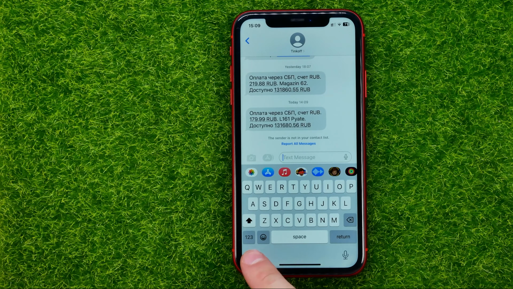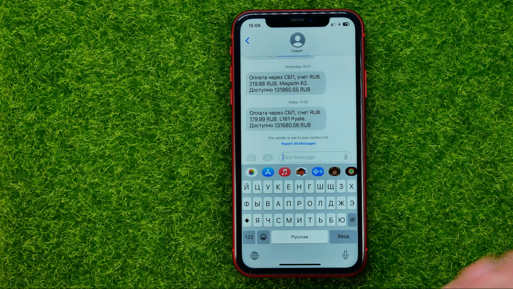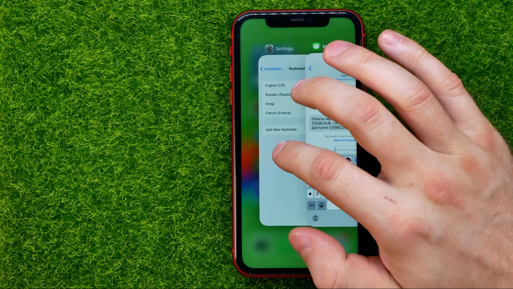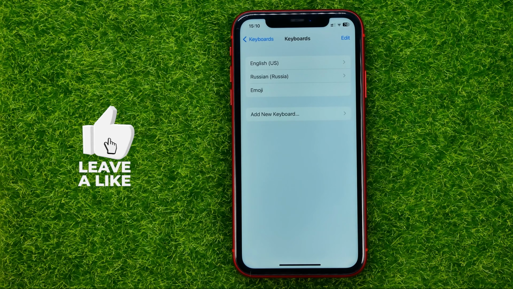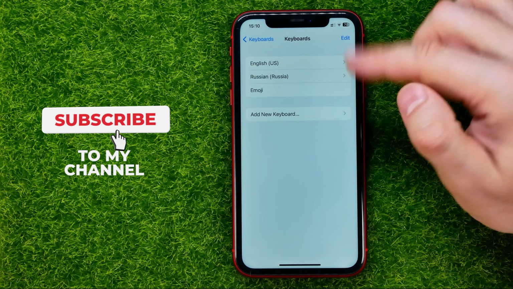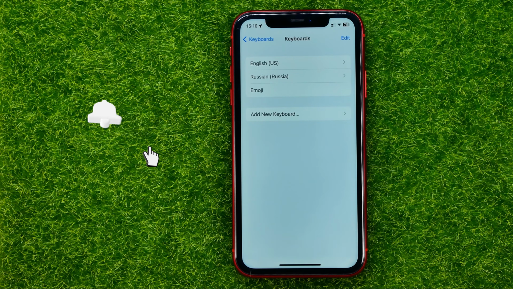In that simple way, by hitting the globe icon, I can switch between all of my keyboards in a row. If you want to remove some keyboards from that list, you can just swipe to the left and hit Delete, and that will immediately remove the keyboard from that list. That's how you can easily change iPhone keyboard.